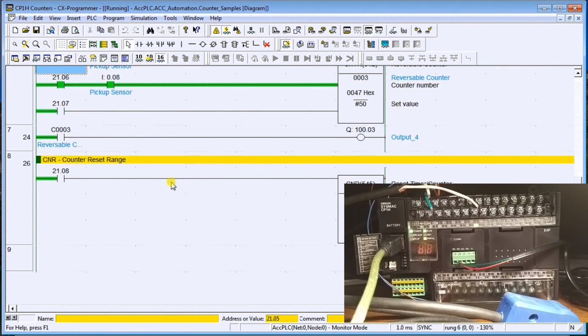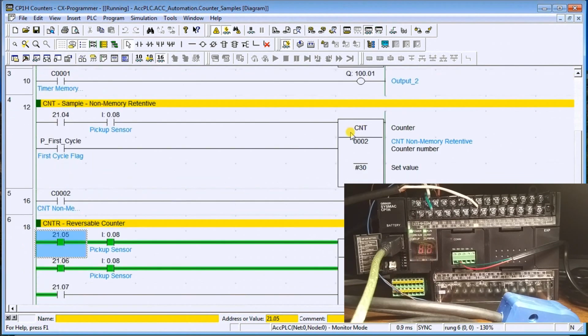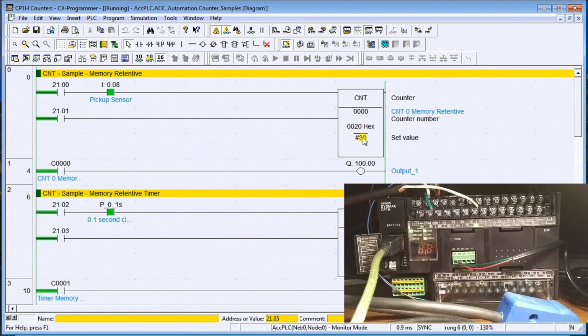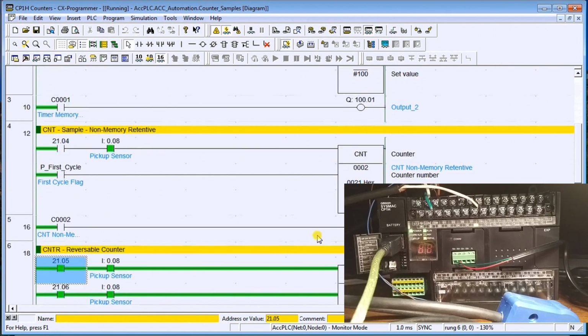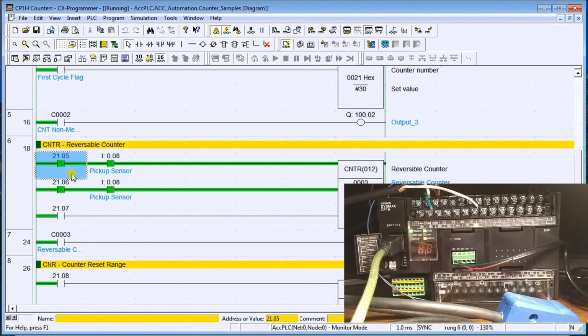Now the last one here is my counter reset range, and it's a unique instruction in the CP1H. So what it will do is it will actually reset all the present values to the set values of the counters. And I specify a range, in this case here, counter 0 to counter 3, which corresponds to my counters I have up here. So here I have a present value of 20, I have 58, and I have 21 here. So let's just energize that.